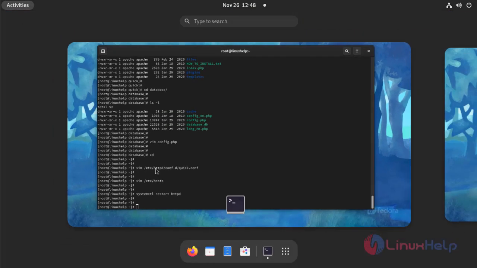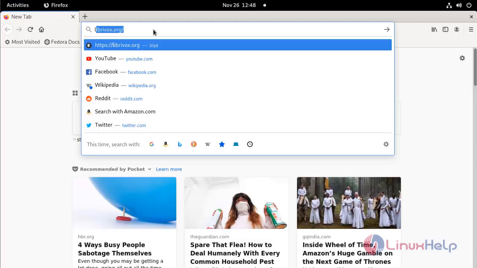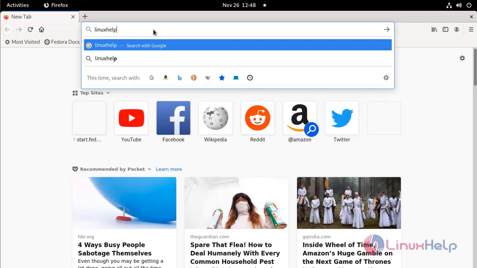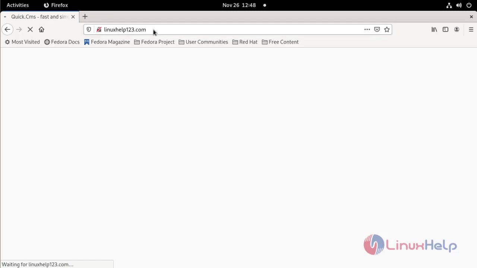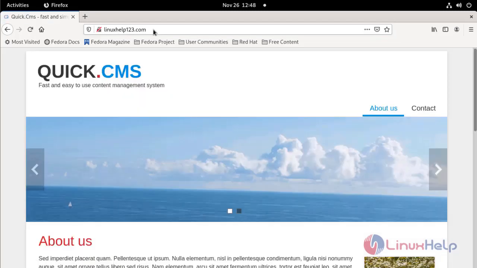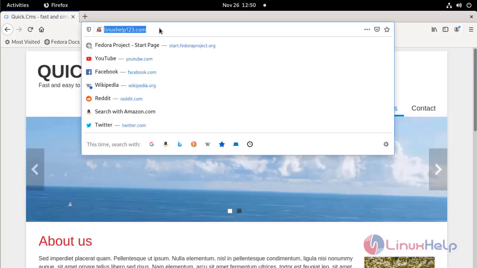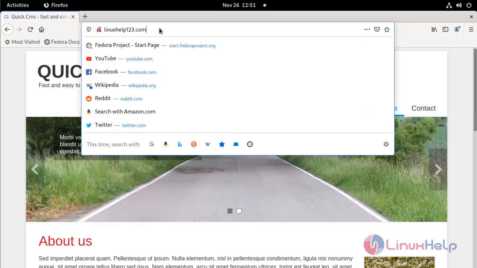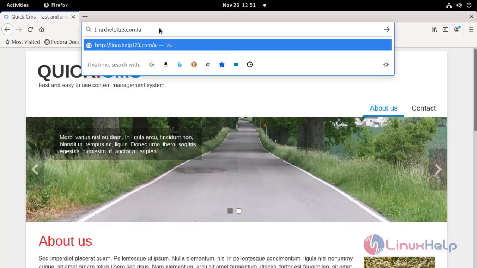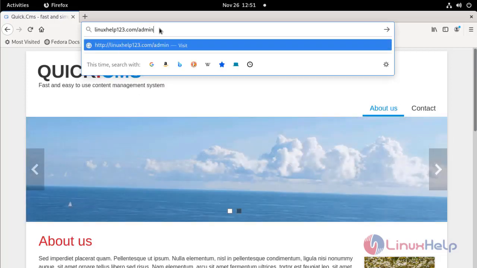Go to the browser, enter here your domain name. See, our Quick CMS is loaded. Now in your browser enter /admin.php. Press enter.